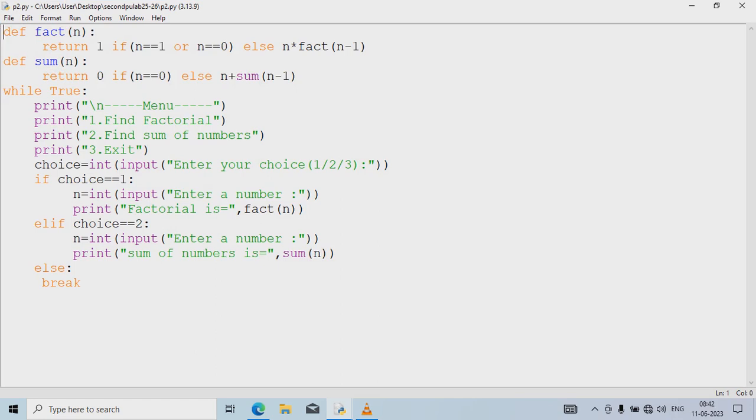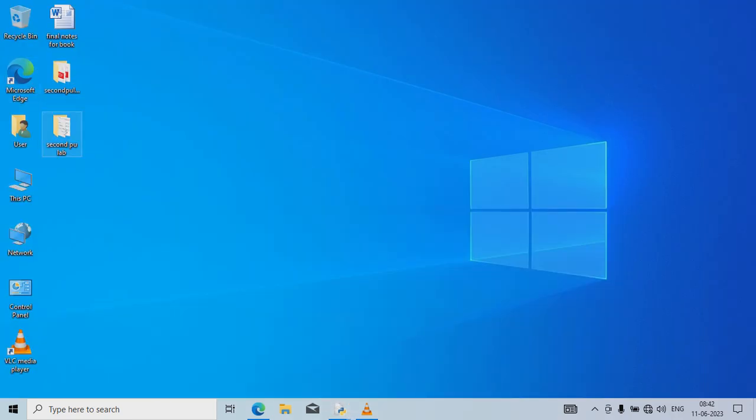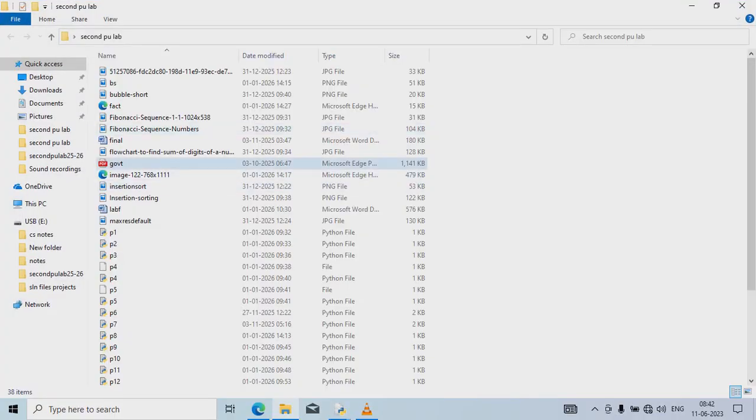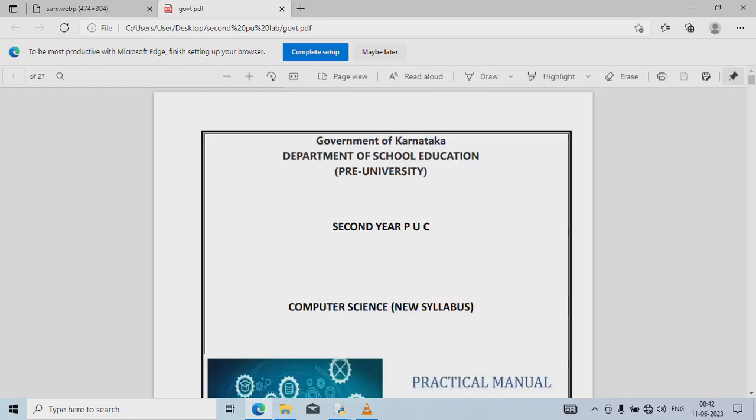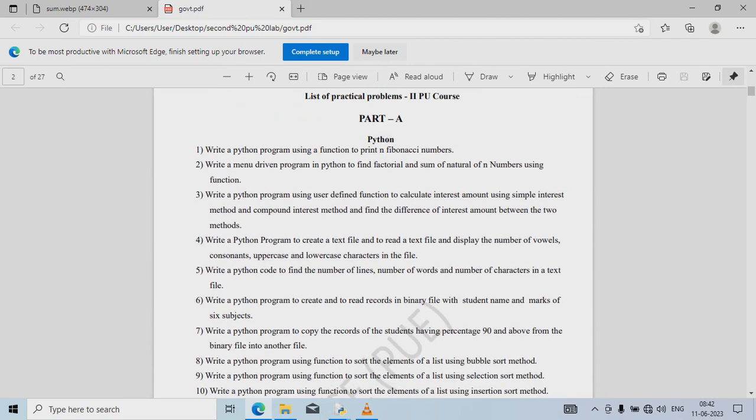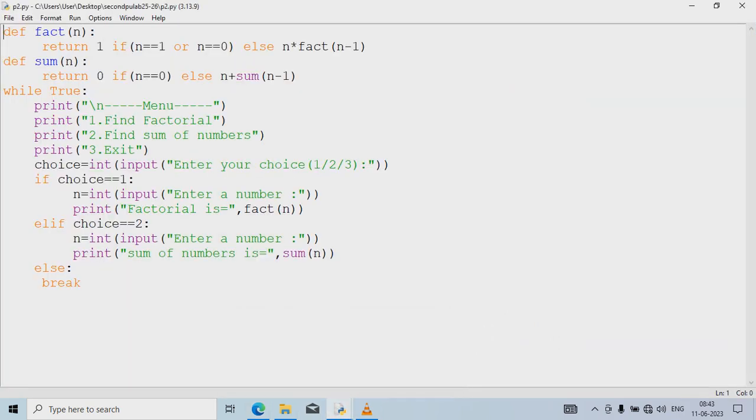In this video we are going to discuss the second program, to find the factorial of a number and the sum of a number. The question is: write a menu driven program in Python to find the factorial of a number and the sum of a natural number n using a function. They told us to create the program using functions as well as a menu.